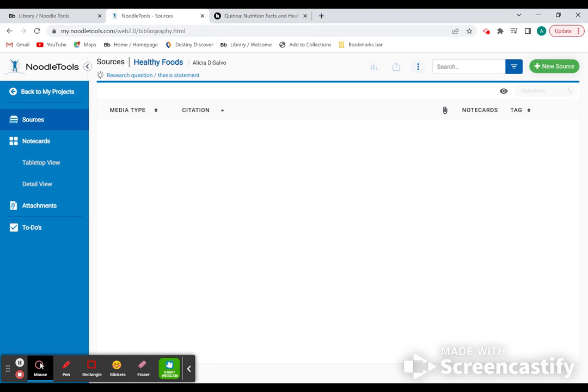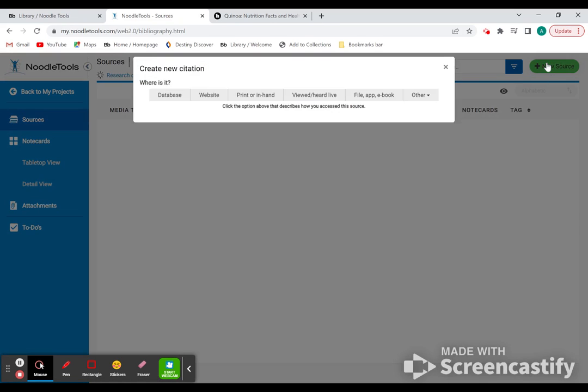You know that you're in the right project by looking at the very top. It'll tell you the title of the project you're working on, but you can see I have no sources yet. So I'm going to need to add some new sources. I'm going to the top right-hand side where you have this plus new source button. This is different from my new project button. I'm going to click on new source.